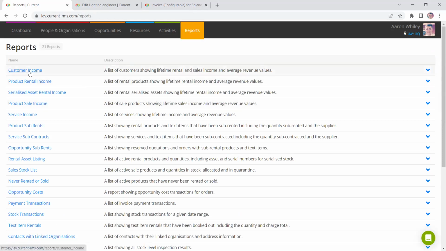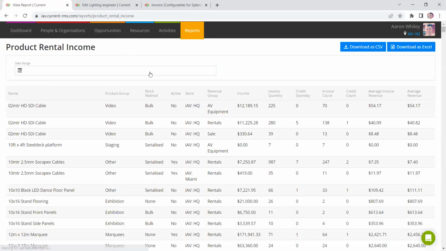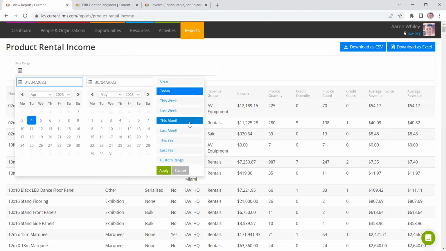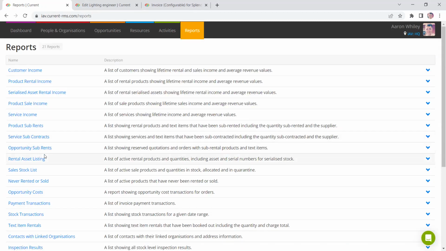So we can see things like revenue by customer. We can see revenue by product. This is quite nice because you can even date range these reports and you can say, what are my best revenue products as of a given time period? Moving down, we've also got, for example, sub-rental reports. So if you find yourself sub-renting equipment multiple times throughout a year, you might actually make a strategic decision to buy it in instead of spending lots of money on renting it in from other companies.